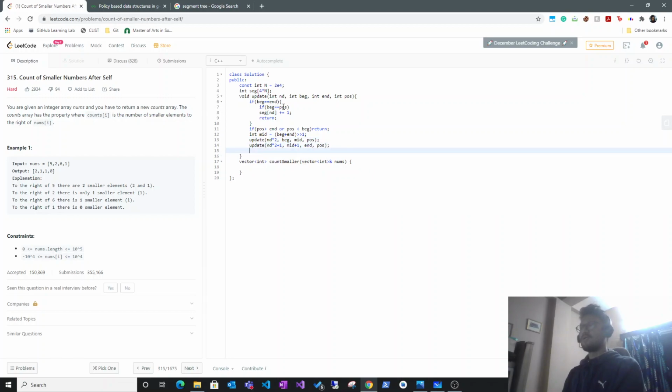Now once we have updated the left and right subtrees, we can use their values to update my current node, which is seg of nd into 2 plus seg of nd into 2 plus 1. I think I have not messed up, and this should work. Okay, yeah, and the next function which we would need to implement would be the query function.